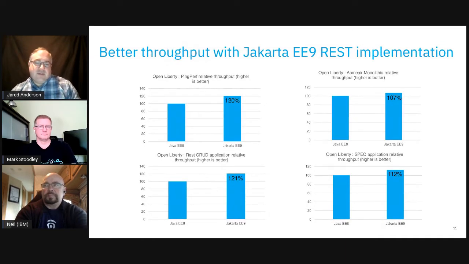So here's where I said a 7 to 20%. We have a very simple app here in the top left. This is called a ping perf app that does a simple, relatively hello world REST call. So it's just measuring mostly the cost of doing a REST call and back. There's not going to be a lot of payload coming to and from it. It's just sending over a ping and coming back and saying, yep, I got it. So we saw about 20% throughput improvement there.